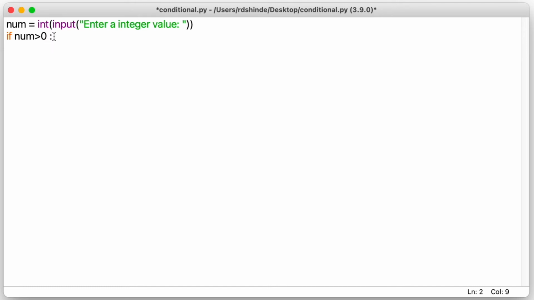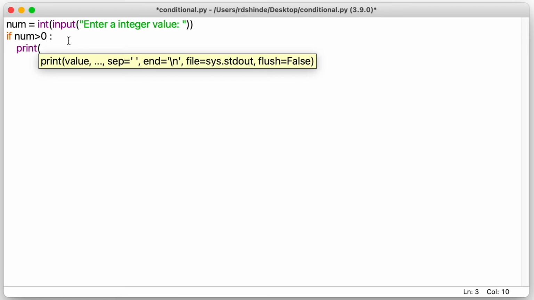But after this condition, we are using this colon also. Remember that thing. After this line, we have given some indentation. Python automatically gives the indentation for us. Now I can write the statement that should be executed if the condition is true. So I want to print that value is positive.